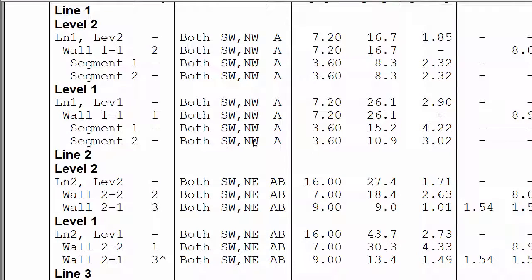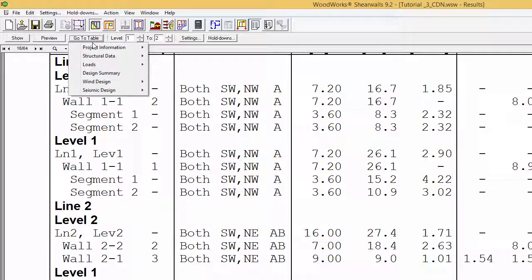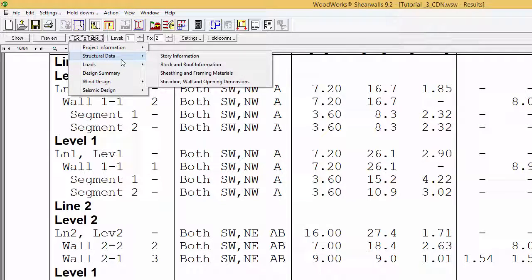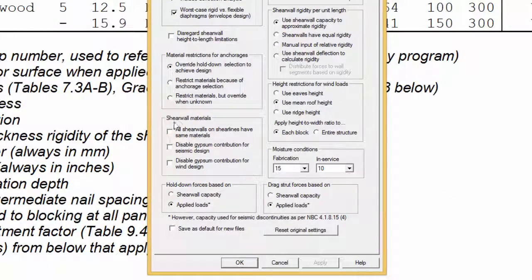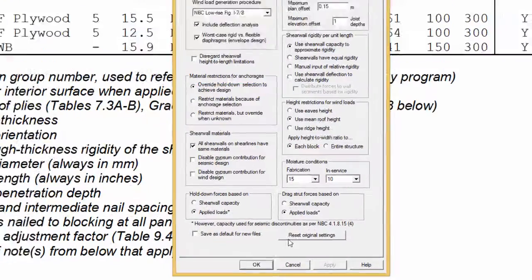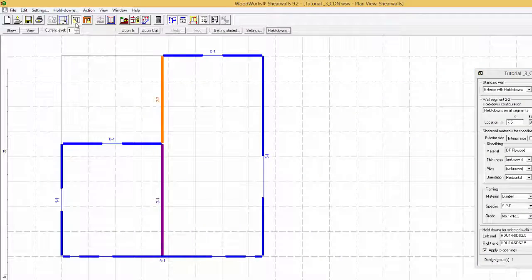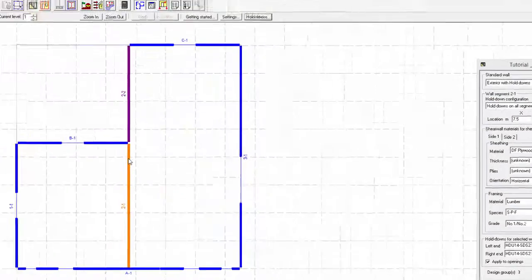it can be seen on both levels that wall 2-1 and wall 2-2 have different wall groups. Going to the shear wall schedule, it is possible to see that wall group 1 and 2 are wood-based shear walls, while wall group 3 is a gypsum-based shear wall. Now, if we activate the all shear walls on shear lines have same materials, the software issues a warning that materials along shear lines will be modified to have the same material. Now wall 2-1 is changed to an exterior wall with hold downs.